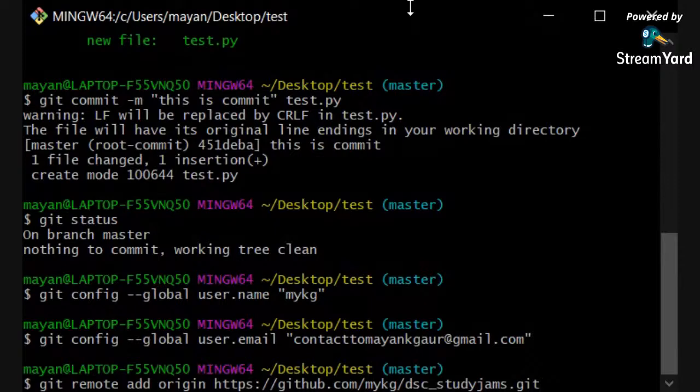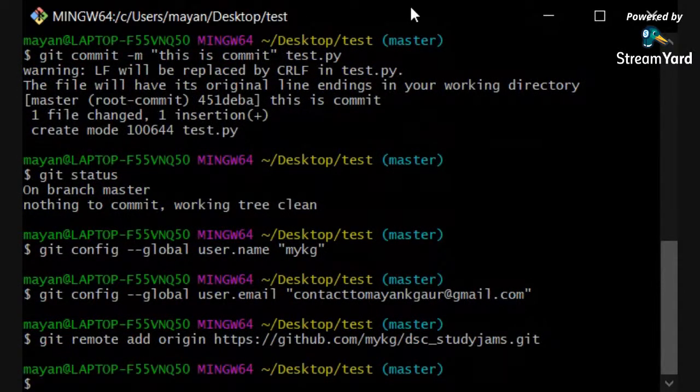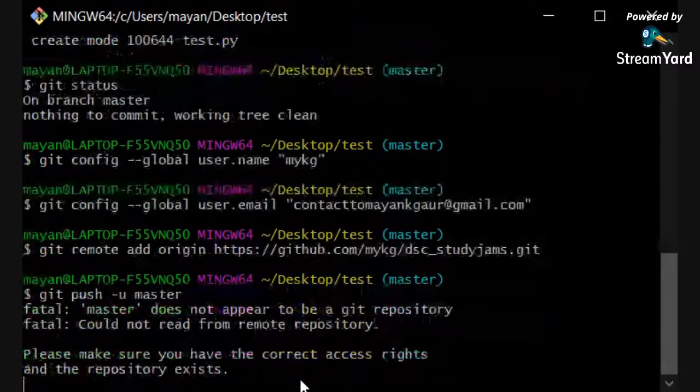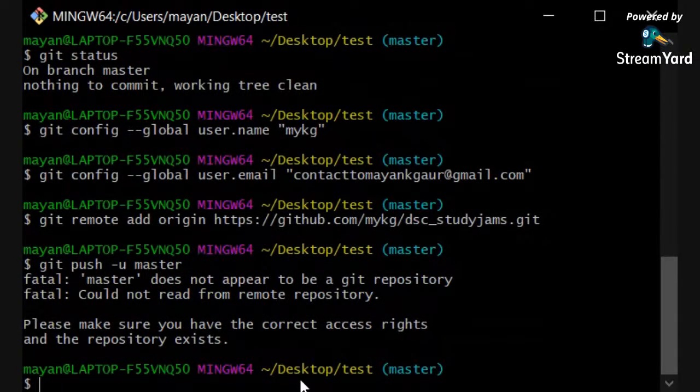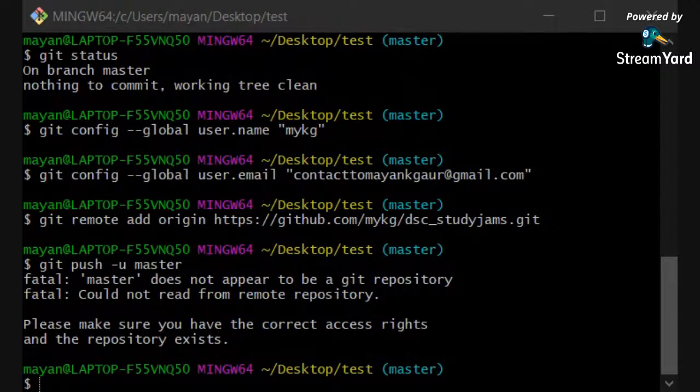So let me again share my screen. Yeah, it's visible, I think. So I'm going to paste it with shift plus insert, git remote add origin, now added. Now what I want to do is push this code, git push -u, which signifies upstream, and my branch is master. Yeah, wait.